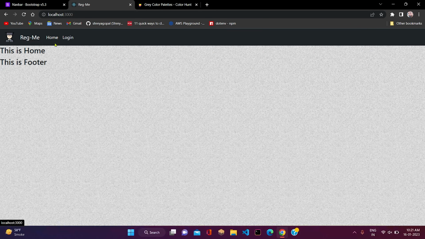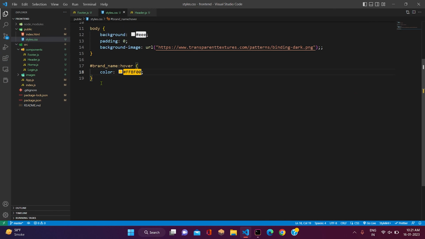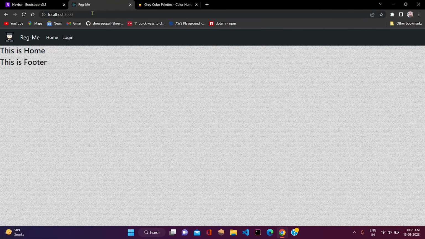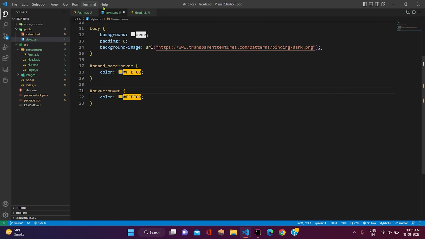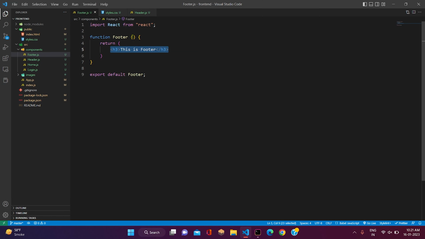I'll do the same for our routes as well. So I will just copy this and paste it here and replace this brand name with hover. Yeah, so this functionality is working fine. So now we are done with our navigation bar. Our next task is to customize our footer component. So let us open footer component.